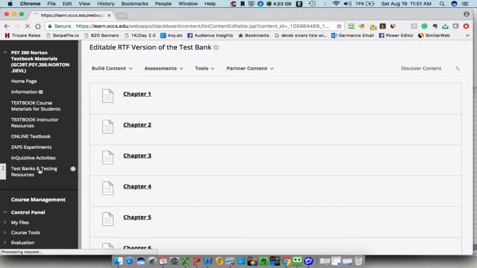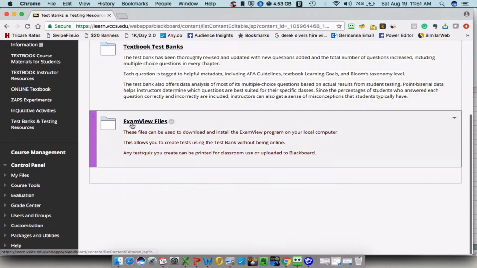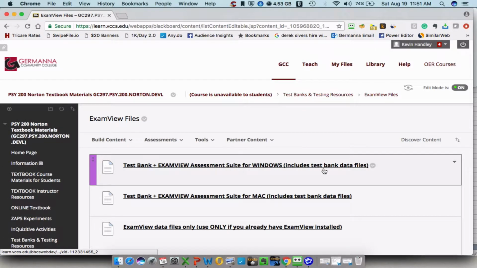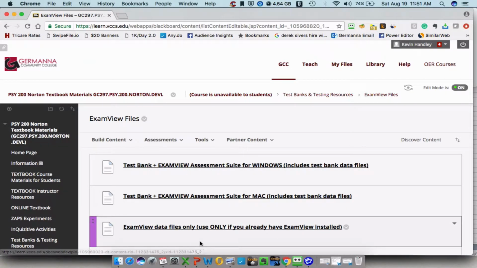The other thing that I've put in the test bank and testing area is a folder for exam view files. Exam view is the program that you house on your local computer to generate tests for your students, tests, quizzes, whatever. So there's 3 different files here. If you already have the exam view system installed and you've been using it, then you can just download the data file to your computer and then you can tell exam view to open it.